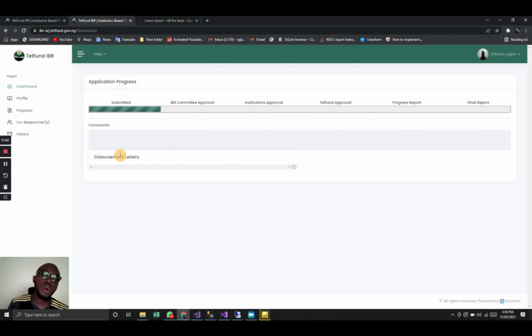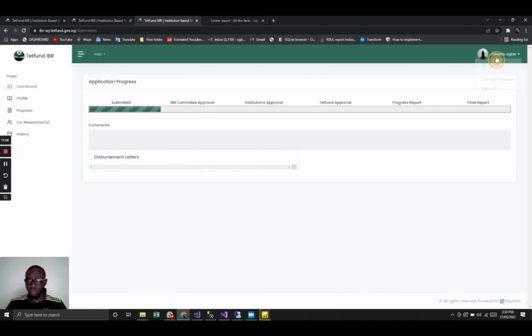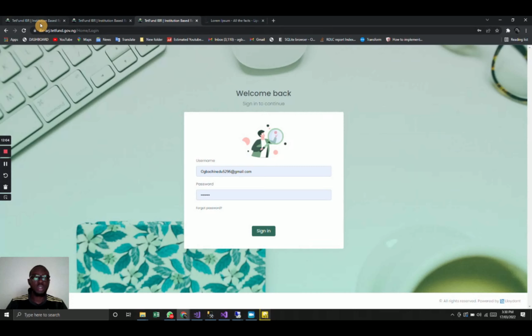So we'll now go back to the desk officer's account to see how he would receive this submission and then process it. So we'll create a new tab, and then we'll log out the lead researcher. So now we would have to log in the head of the beneficiary institution.